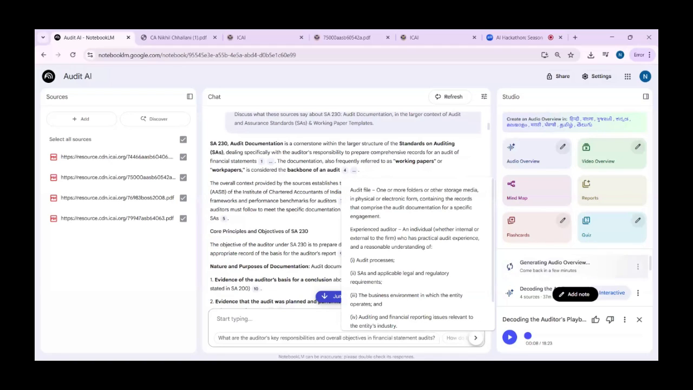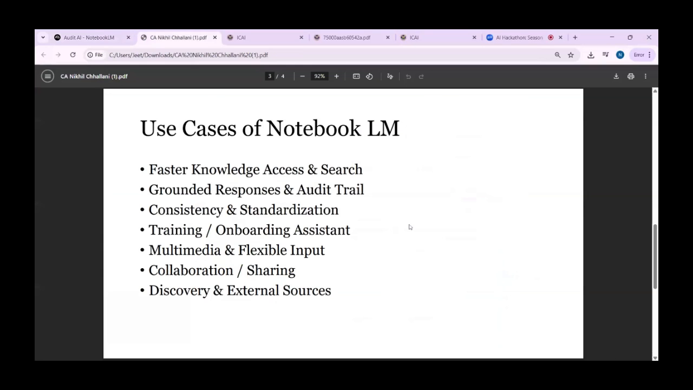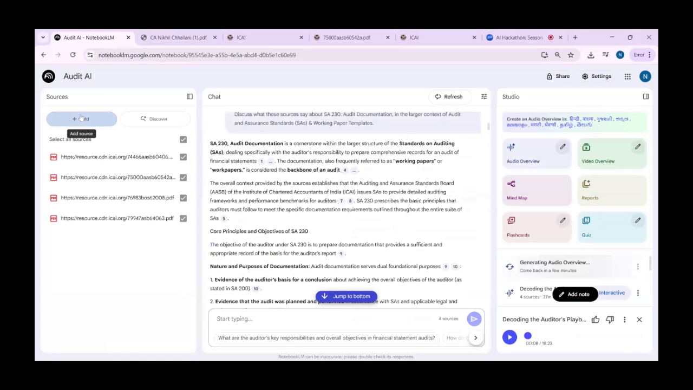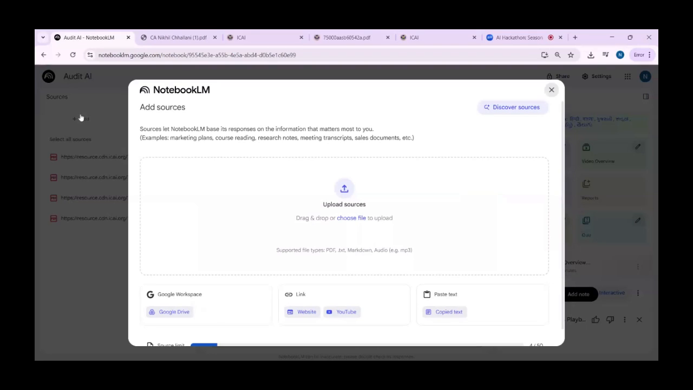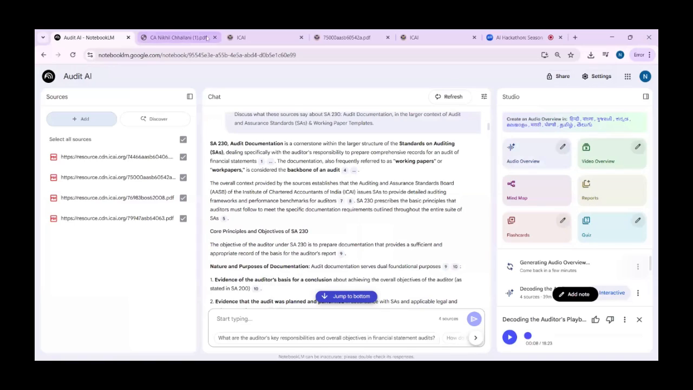As it is an AI, it comes with limitations, and we need to keep in mind what limitations it has. The main limitation is that it relies on the uploaded documents. If your sources are not very reputed or authentic, then it could create inaccurate responses in your output.